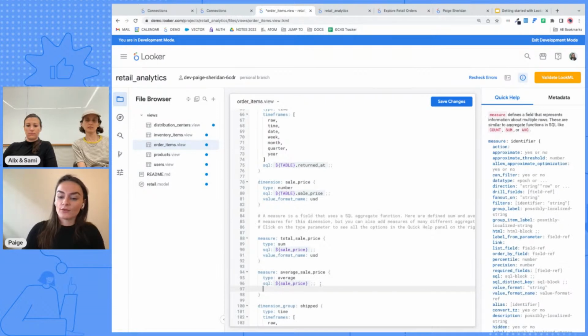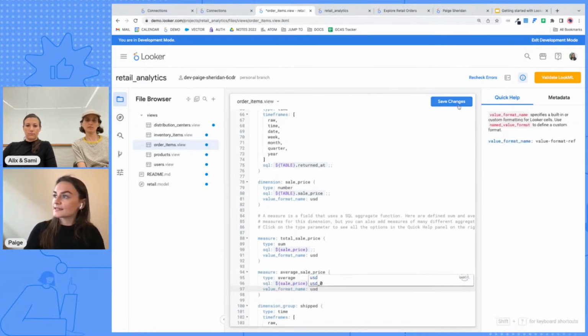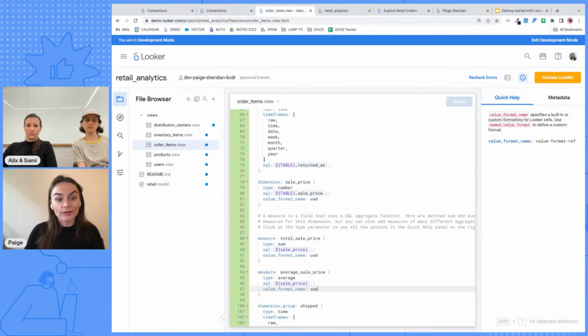I'm going to add a value format to make it a little bit more user-friendly. And then I'm going to save my changes. You'll notice that as I add in code in LookML, there's a quick help section on the right-hand side here that updates automatically and gives more context as to how the parameters that I choose to use are going to impact how Looker behaves, right? So in this case, we can see adding a value format will specify custom formatting for Looker cells.